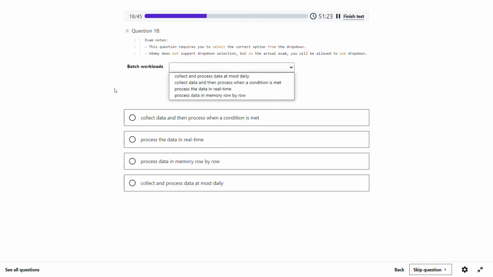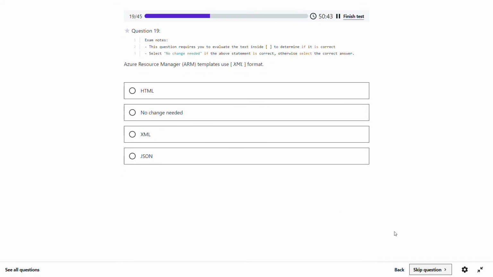Okay, what is a batch workload? If we look at these options, we can easily eliminate the last two options. Batch workload will not process the data in real time. So that is wrong, because batch data is data which sits at one place. And this option C is also wrong, process data in memory row by row. So that is also wrong. So only two options are left: collect data and then process when a condition is met, and collect and process data at most daily. It is not necessary that we have to process the data daily. So whenever the condition is met, only then will the data be processed. So option A is correct.